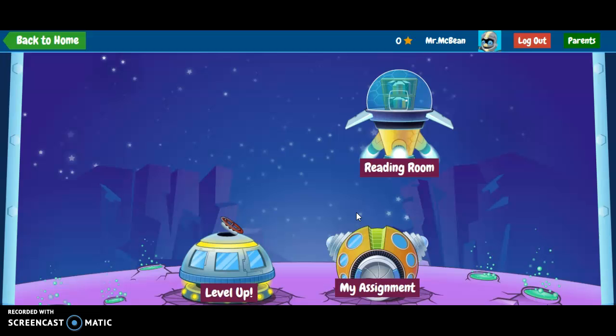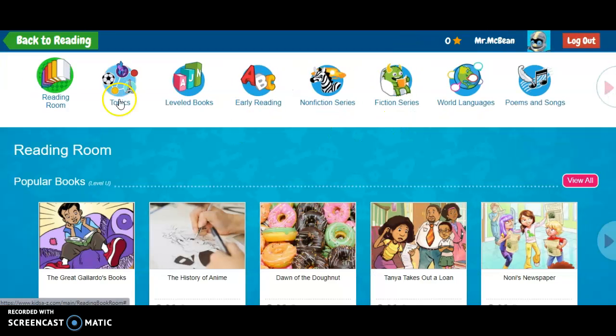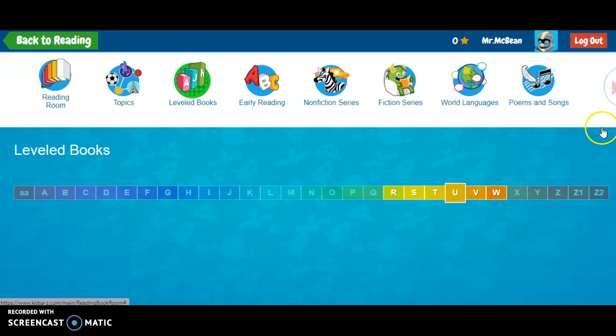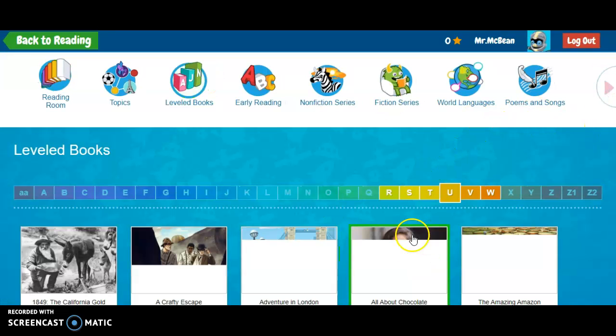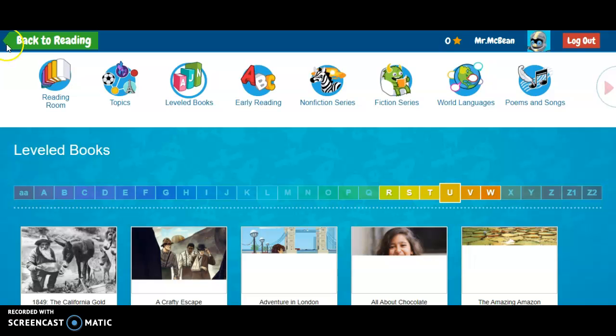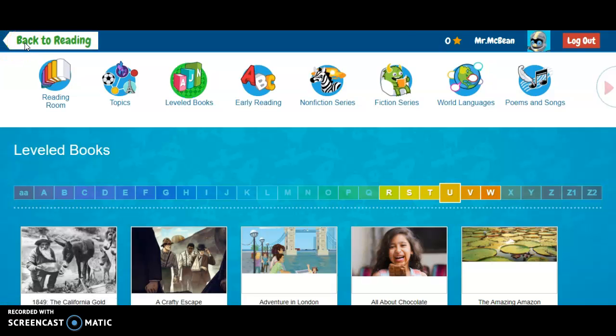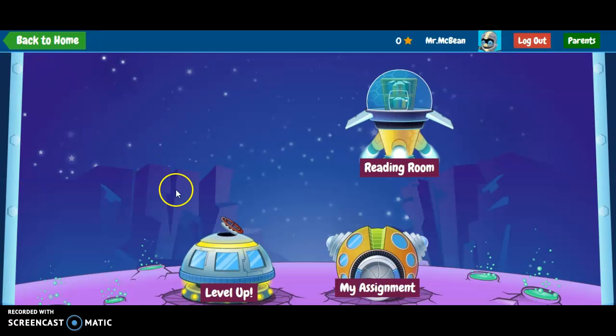Now there's a couple things you can see. We have our reading room, where it has a bunch of books in here that are around your level. So remember, you can come back to your leveled books, and then within here, you can see all the books through here. I can go back to reading. You can also do some leveling up. So this is where you can level up your reading.